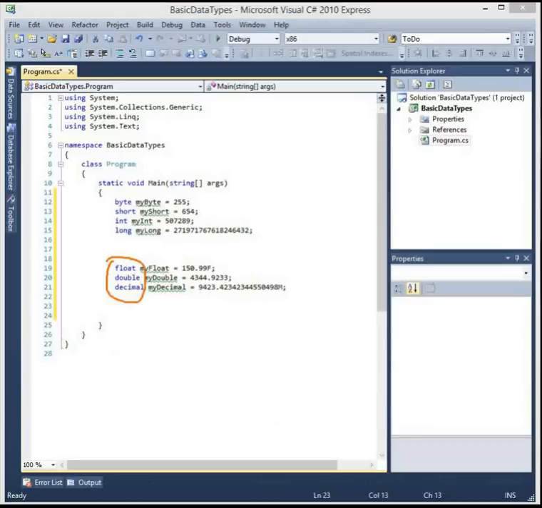And note too that with floats and the decimal, with a float you need this F. You need to suffix the literal number. This is a float literal, right? Just a literal.